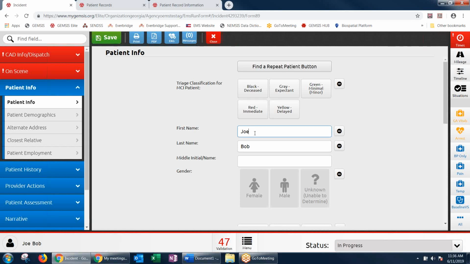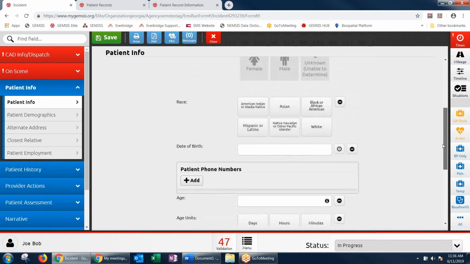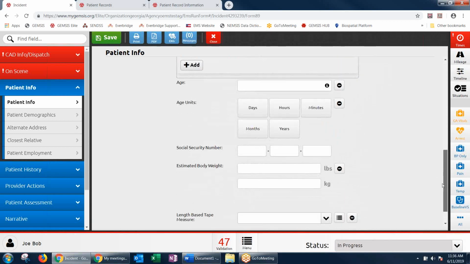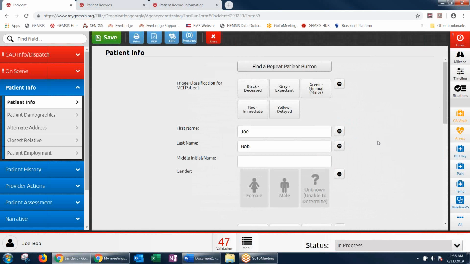If you did have a patient information saved in your system, meaning if you may have seen them last week, then all the fields will automatically complete itself, all the demographics fields.